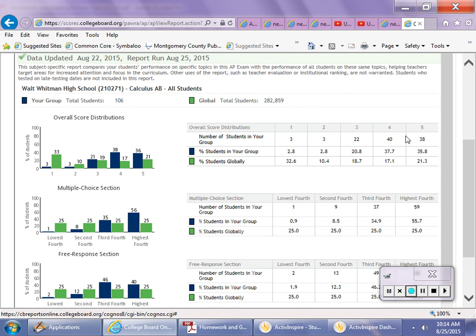And what you can see by this chart, you can score a 1, which is the lowest score, a 2, a 3, a 4, or a 5. And 78 of my 106 kids scored a 4 or 5, which will generally earn you college credit. That's over 73% of the students, which is pretty remarkable. If you look at this, the darker colors of the bar charts are my students. This is national average.